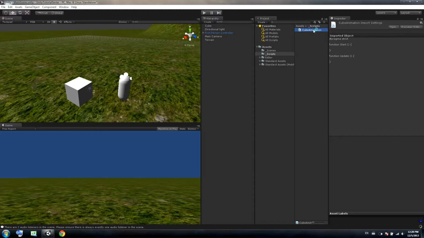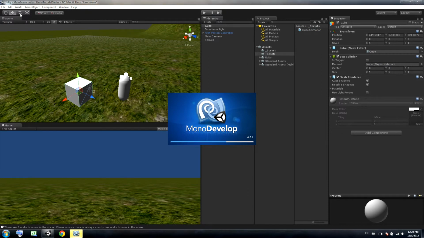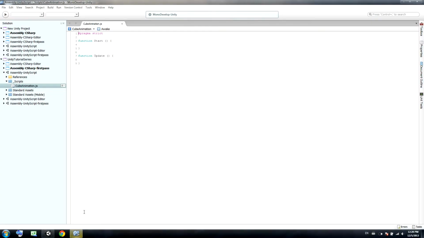Okay, we'll make a cube rotate, let's see, on the y-axis. So we get this generated code. Okay, so I like to make it a bit different. So in here we type the code that we want to execute on start, and here is the code executing every frame.